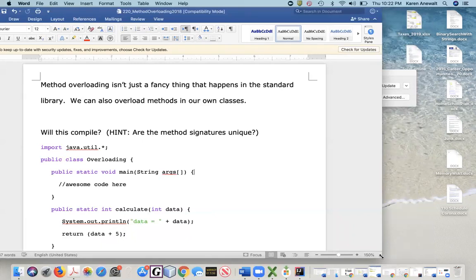If we call the method with just one argument, it matches with the first version. If we call it with two arguments, an integer and an element to add, then it calls the second version of the add method. But this isn't just something fancy that happens in the standard library that genius programmers can do. We can overload methods in our own classes.